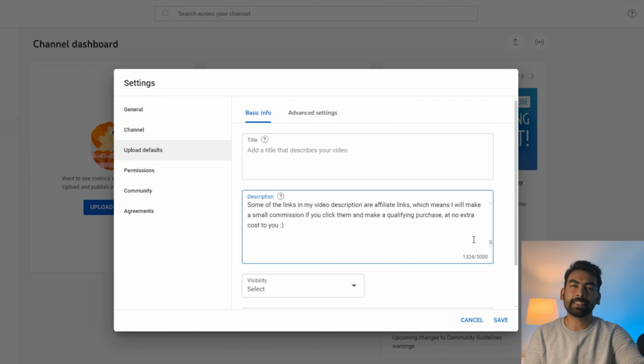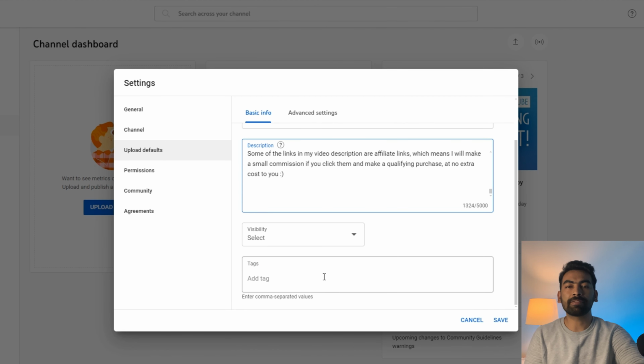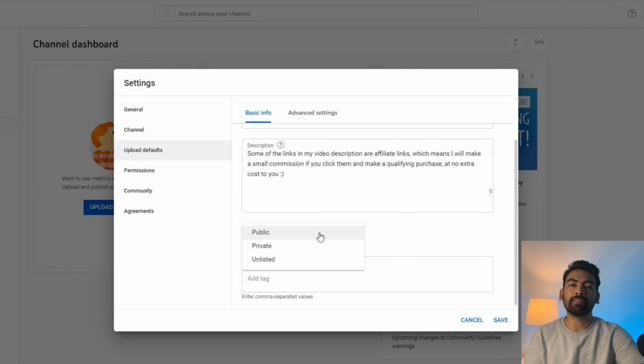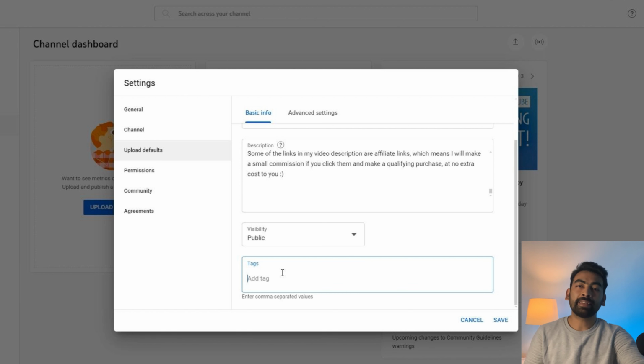And the next setting is visibility. Visibility basically gives us options for what to do when the video is uploaded. Either make it public directly, or make it private or unlisted, which allows us to share with links. Unlisted is a great option to set up. Once you upload the video, you can share the link and get feedback from your loved ones and make it public later. And the next one is tags.